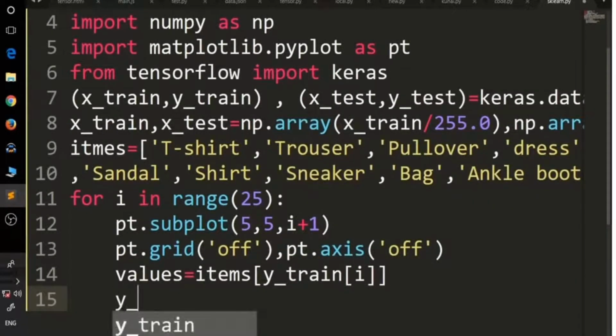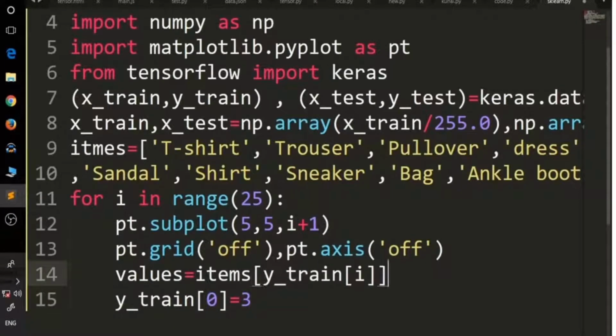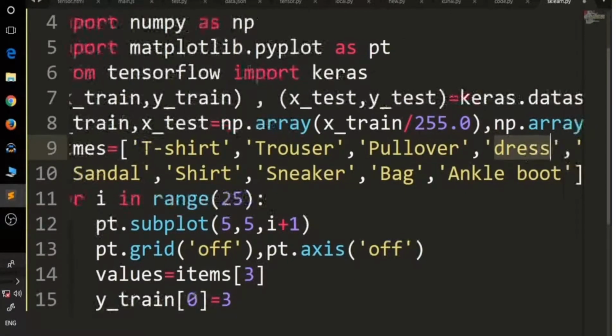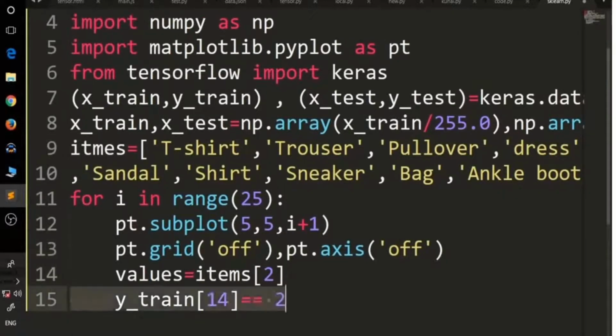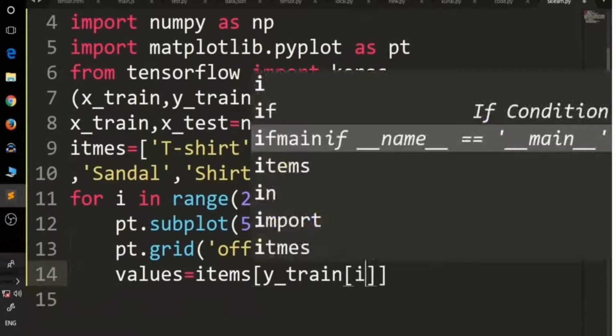What is this actually? Let's say y_train index position 0 is equal to 3, because we know y_train contains the numbers from 0 to 9. And what is items index position 3? We get the dress, so the image is the dress. Or let's say y_train index position 14 is equal to 2, assuming this. What is items index position 2? That is the pullover image.